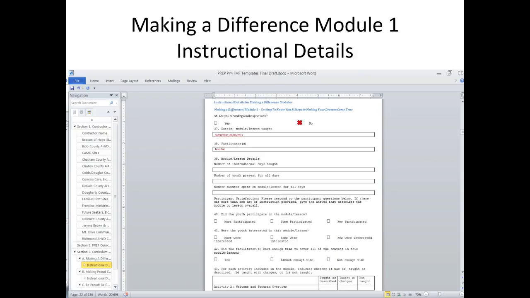Next, record the number of instructional days, which is the number of days that content for the module was covered or taught. Sometimes this can lead to a tricky series of questions. If you taught this in one day, then lucky you, that's a very straightforward answer. But your answer should only be written as a whole number, so do not include decimals or fractions of days.